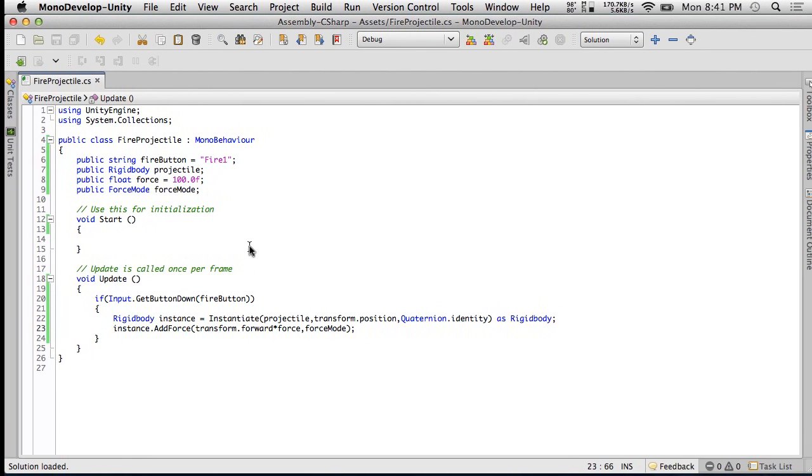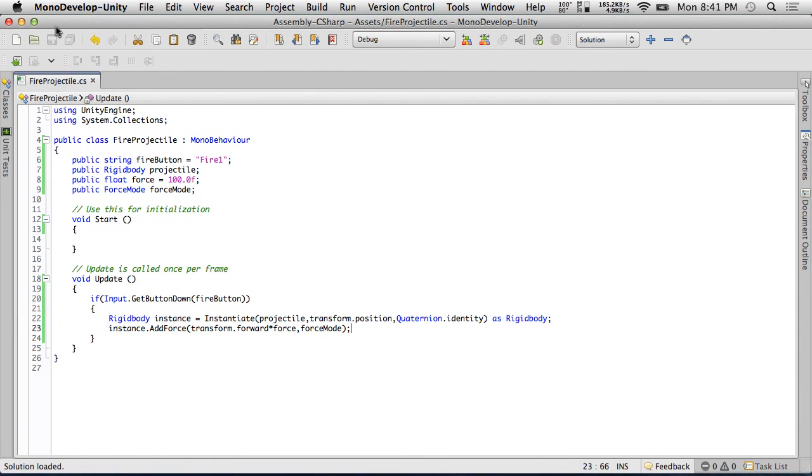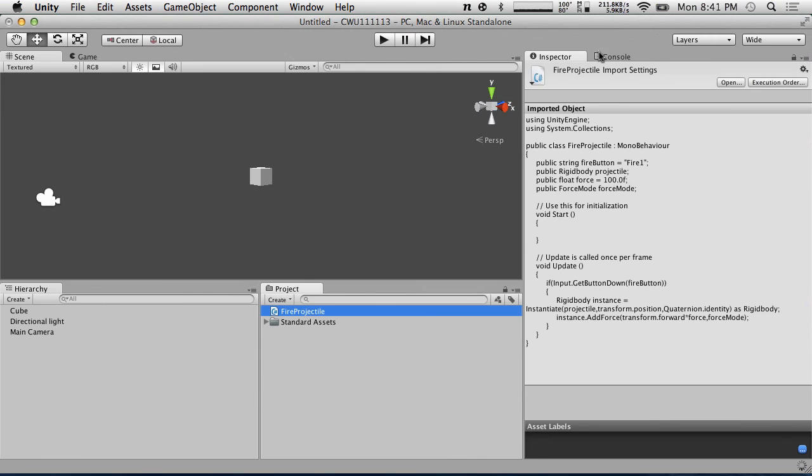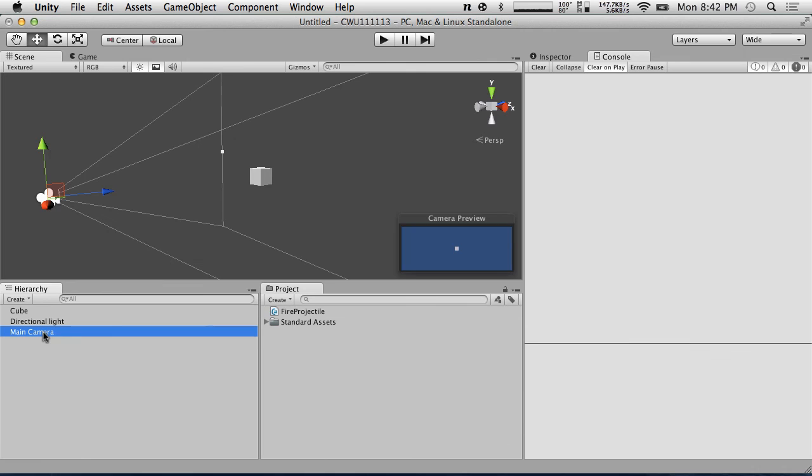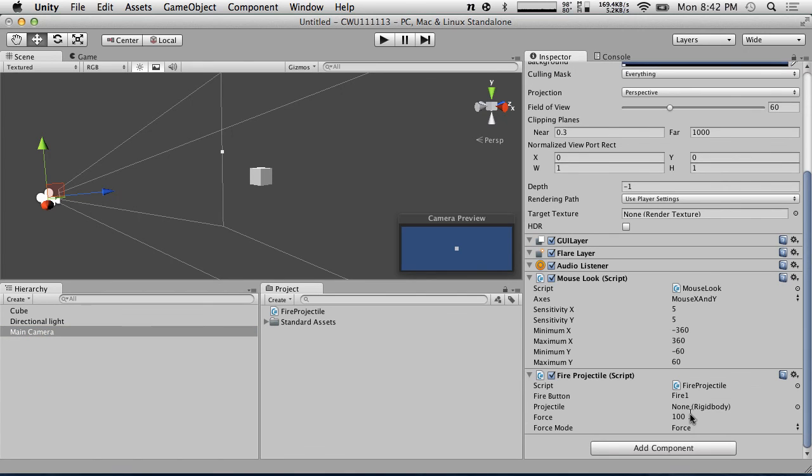Cool. So back to our project here. We'll see if we got any compile errors. It looks like we're good. And I'm just going to attach FireProjectile to our main camera. So now we have this projectile here, and we have our force mode. So we've got Force, Impulse, VelocityChange, and Acceleration. We have our force, and we have our projectile that currently has nothing attached to it.